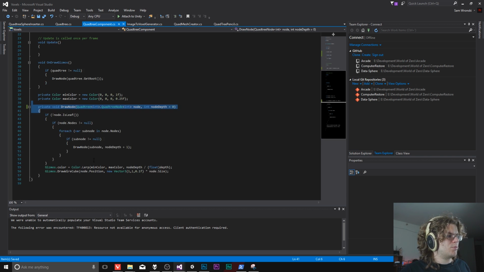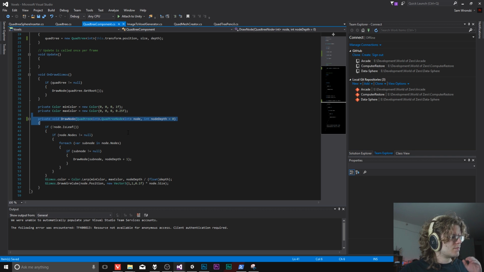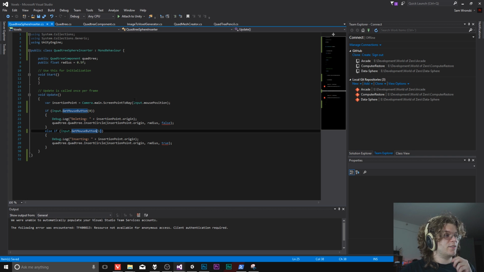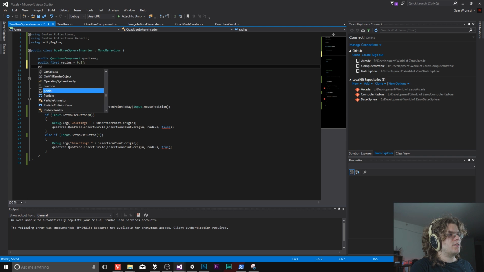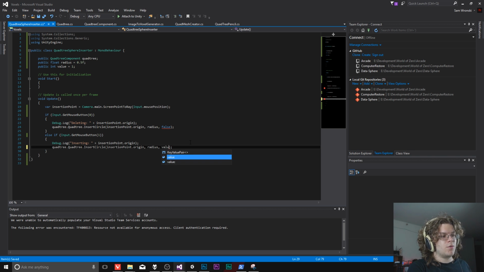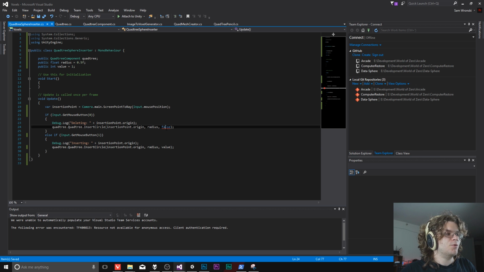So we've got our private everything. It should all be integers. That should be good. We've got our sphere inserter. I'm going to change this to be a public int value, and we'll initialize that to 1. This value is what we're going to be inserting. So instead of true here, we're going to insert our value, and then we'll keep our delete, and that'll just be 0.